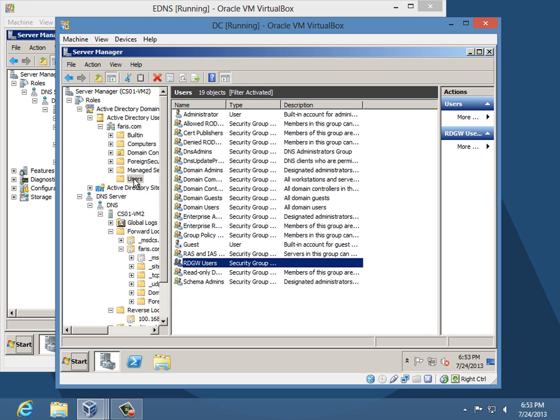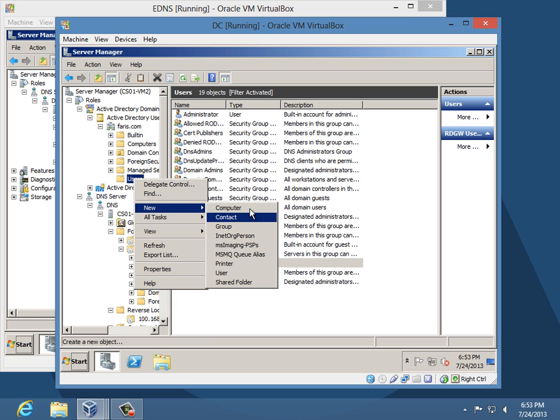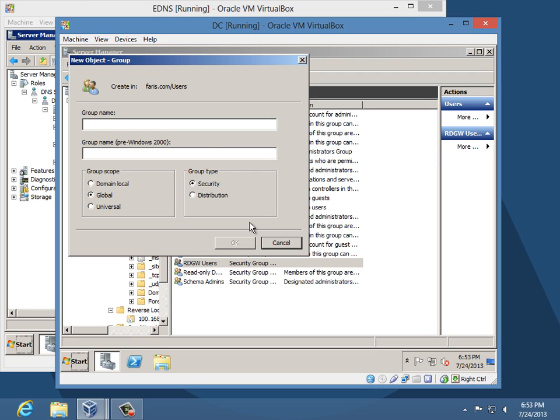Now I'm going to create another group called Remote Desktop Gateway computers. These are the computers that they're allowed to remote desktop to. So when you connect to this remote desktop gateway, it's going to be like a router, for lack of a better term.